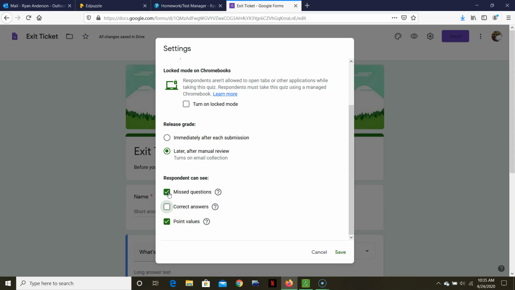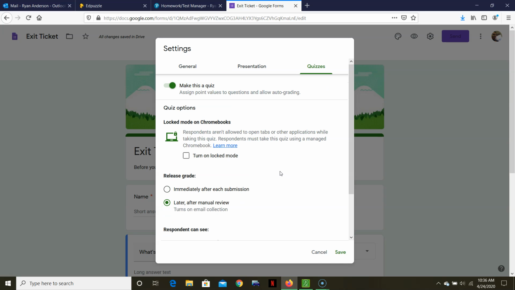So I can have it show which questions they missed, and I can show them the point values for each question, but they won't see what the correct answers are until everyone has completed, and then I will go ahead and show them what the correct answers are through an email, or an in-class session we'll go over the correct answers. So that's just something to keep in mind. If you leave that clicked, they'll see all of the correct answers as they go through, so they could actually end up sharing it with somebody else if they wanted to. So that's just something to keep in mind.